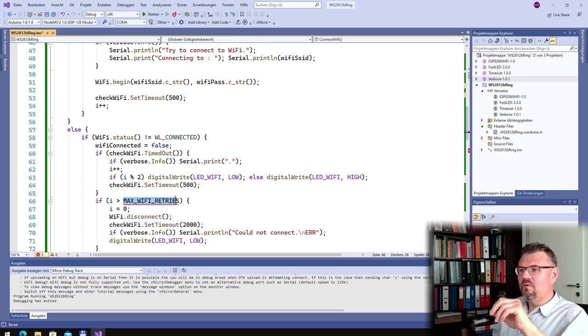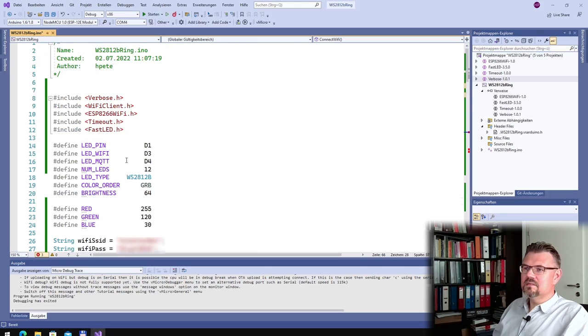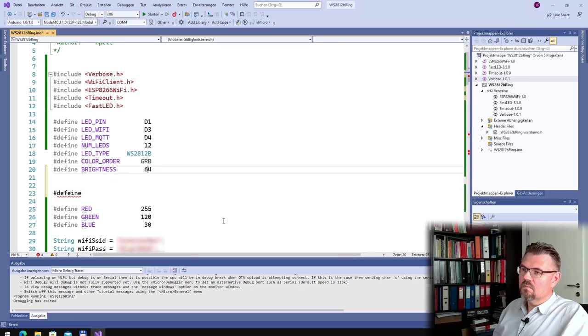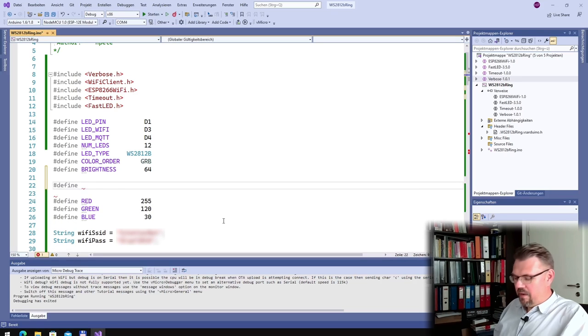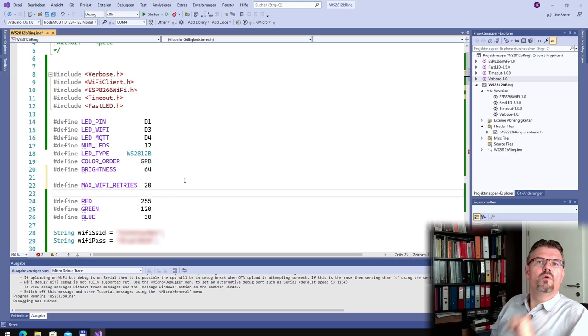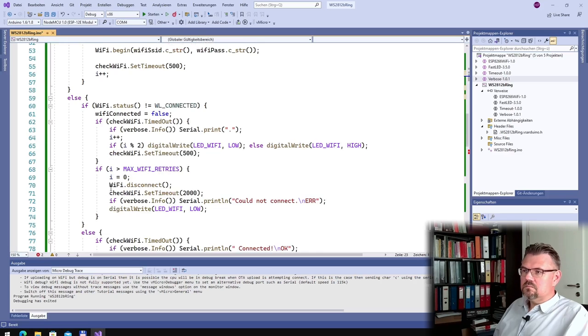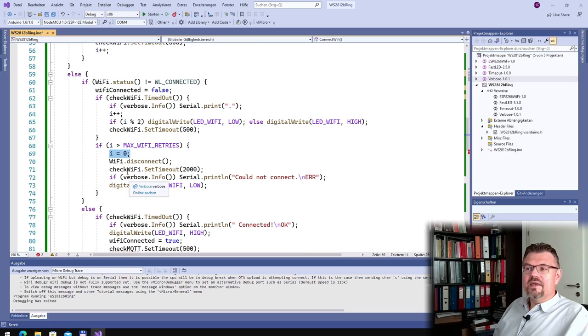And here this maximum Wi-Fi retries, I also have to define this. How many half seconds do we try to wait? Let's say 20. Then we have 10 seconds to connect to the Wi-Fi network. Okay. Then we set I again to 0, set Wi-Fi disconnect, and wait 2 seconds until we try again. And we turn off the Wi-Fi LED.